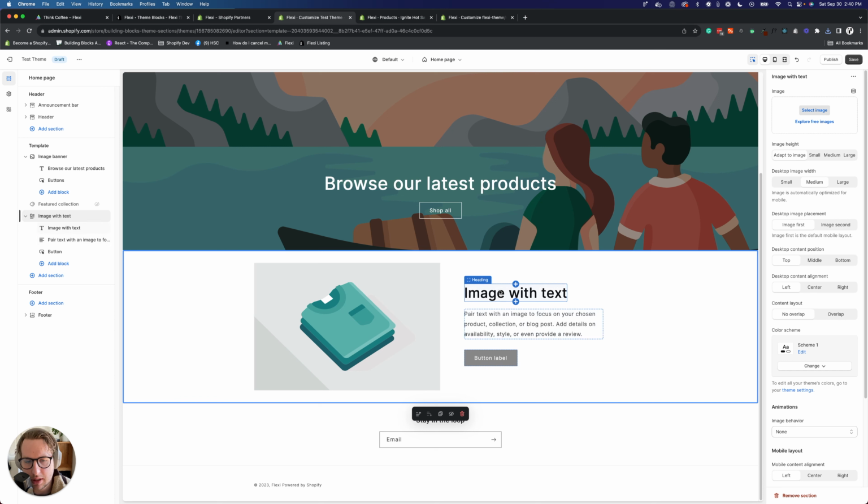A block can be text, an image, a heading, or some sort of aspect of the store that will go inside these containers. So as we see here, inside the image with text container, we can add all different types of blocks. This also translates throughout the rest of your site.